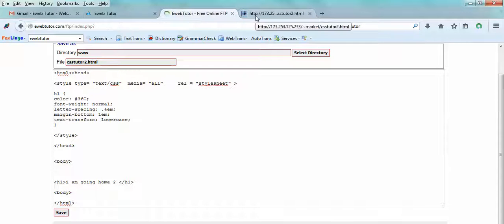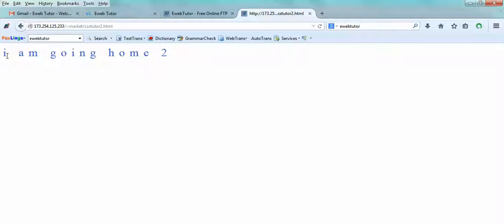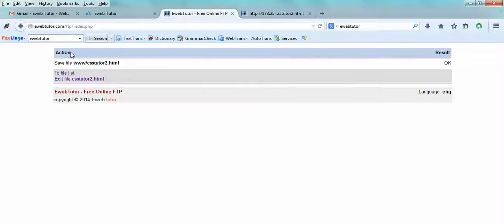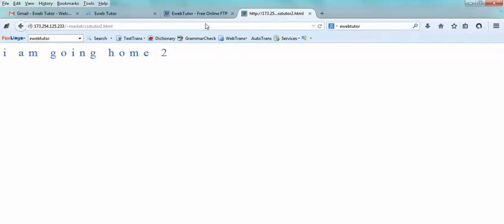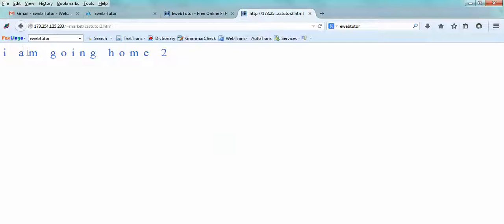Can you see? I am going home. Do you see the way it is structured? Because we gave it a letter spacing of 4 EM, that's why you see that from one letter to another there is a lot of space. It's not the normal space that used to be there. From this G to this O, there is a spacing, letter spacing. This is all referred to as letter spacing.